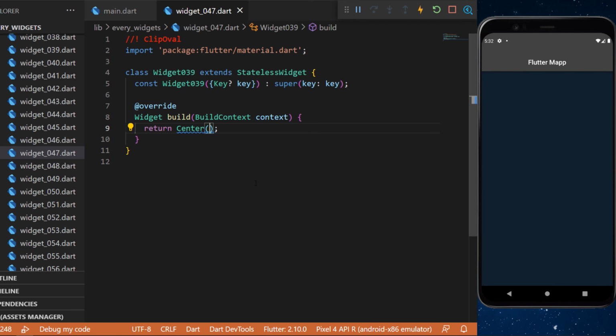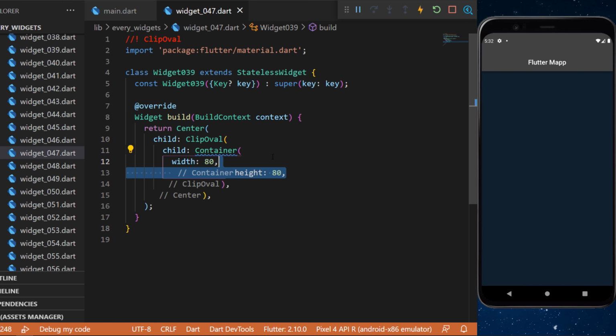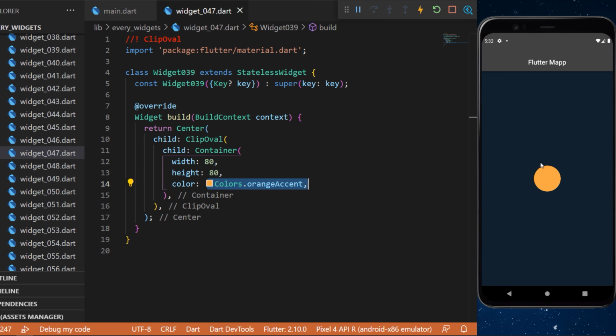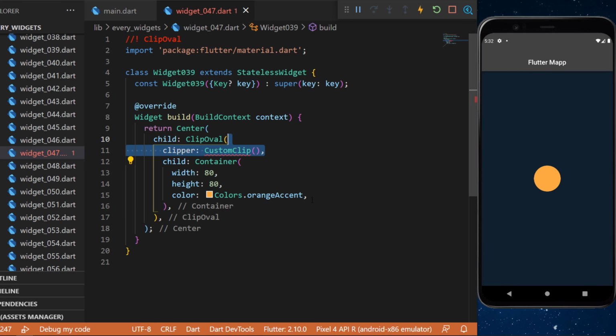We will start with a center widget and have the clip oval inside. The child will be a simple container. The width and the height will be 80, and we will put the color as orange. With this, you can see that you have a circle instead of a square container. But you can also edit the shape of this circle by using a custom clipper.